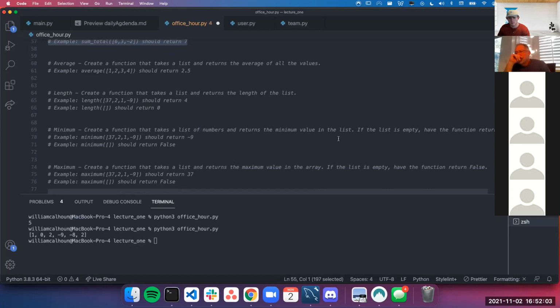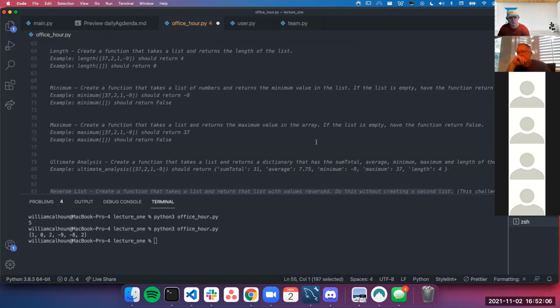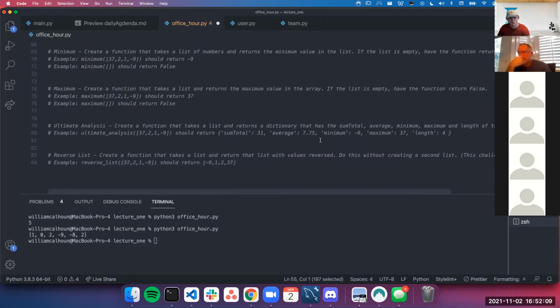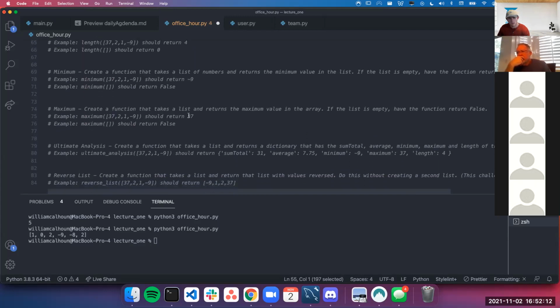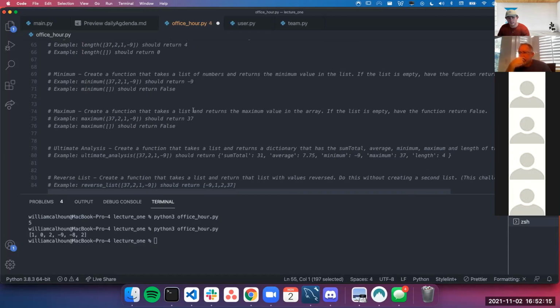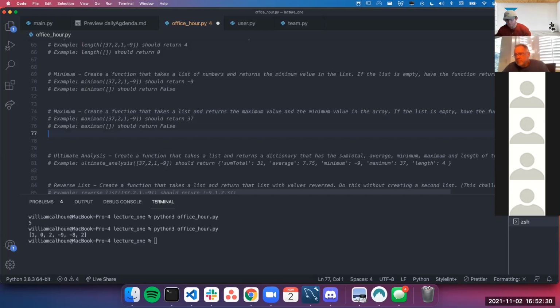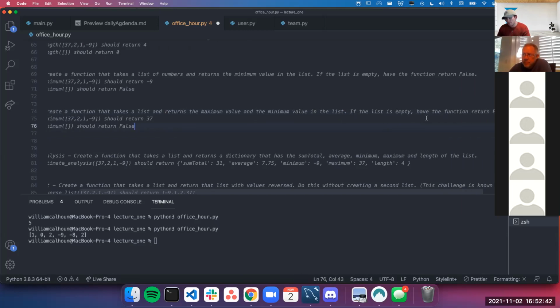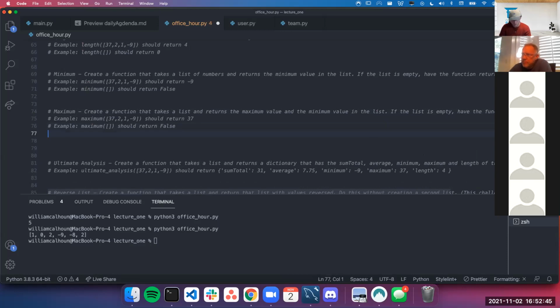Create a function that takes a list and returns a minimum value in the list. I'm going to do one that says create a function that takes a list and returns the maximum value and the minimum value in the list. So it's a list, right? If the list is empty, have the function return false. Cool. So let's do my pseudocode.